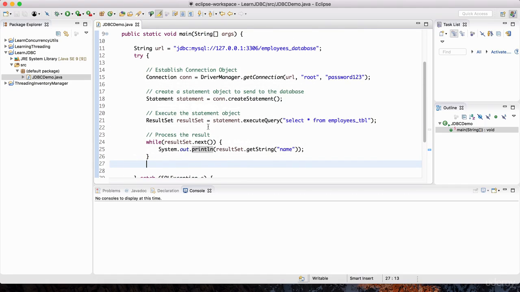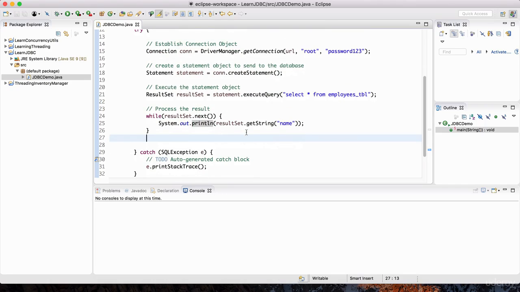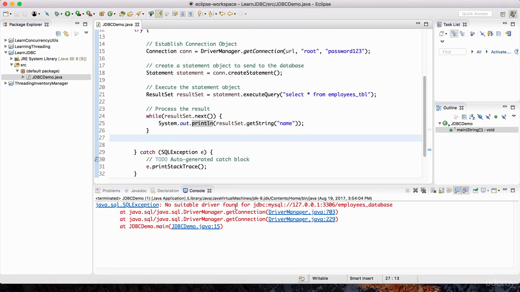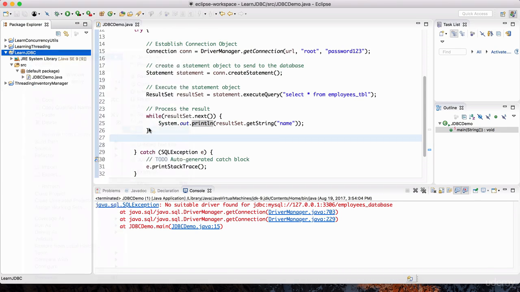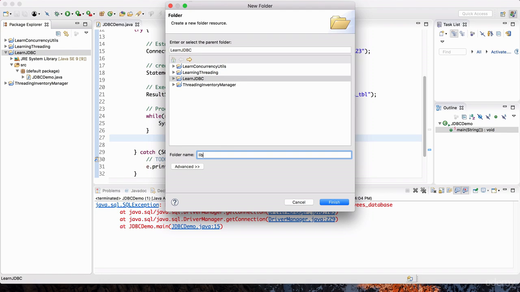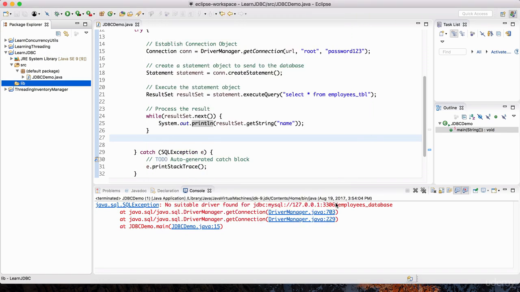Now, very important point. We can't just run this the way I have it here. If I run this, let's just hit play. Notice it's saying no suitable driver found for this particular MySQL database. So remember that driver that we downloaded in the lecture before the previous one? That driver needs to now be inside of this project. So the way we're going to do that is I'm just going to right click this Learn JDBC project, go to new and create a new folder, and I'll just call it lib. The folder name is going to be lib, and just hit finish.